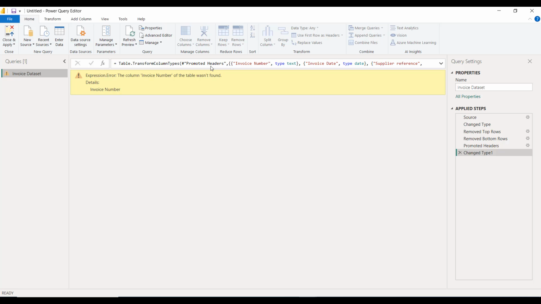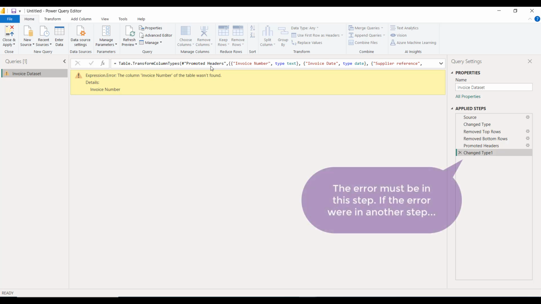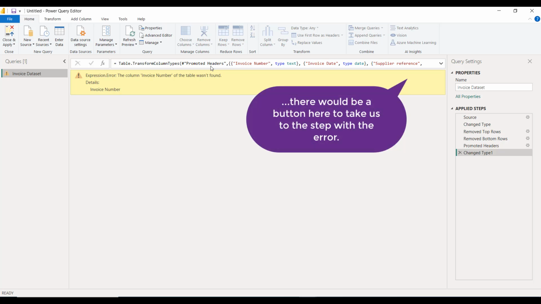Now, I know straight away that the error is in this step, the change type step, and I know that because otherwise the yellow banner would have had a go to error button in the top right hand corner. And that would have taken us, when clicked, to the step where the error had occurred. As it hasn't done that, then the error is somewhere in this step.